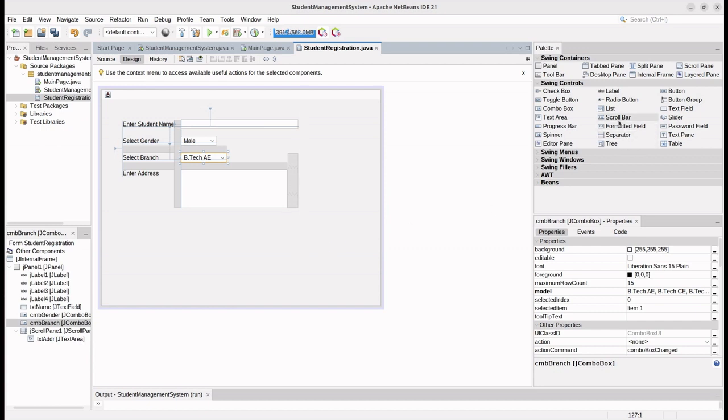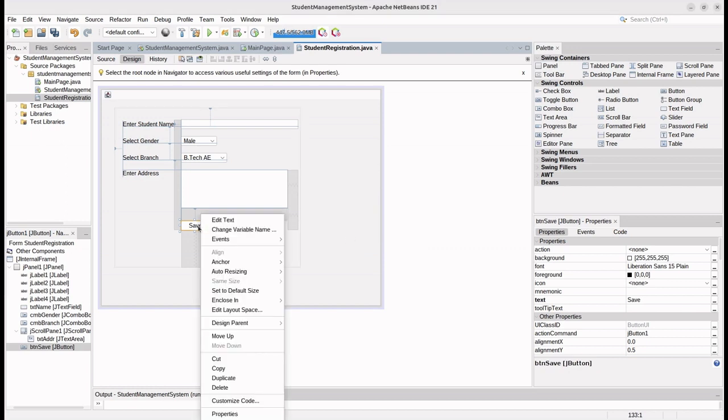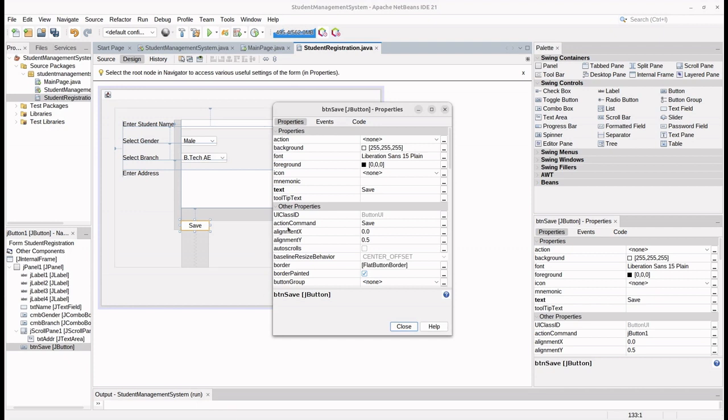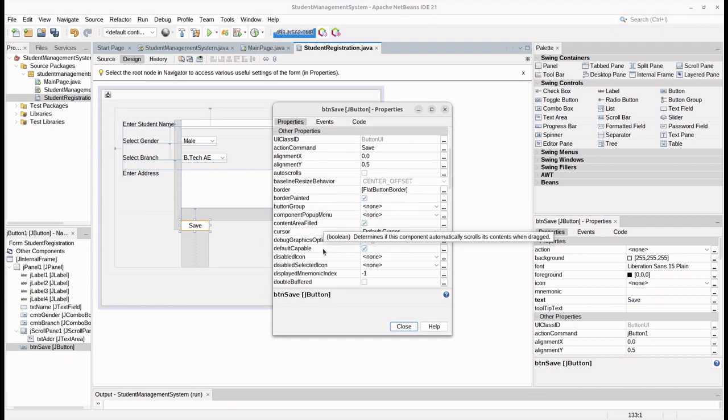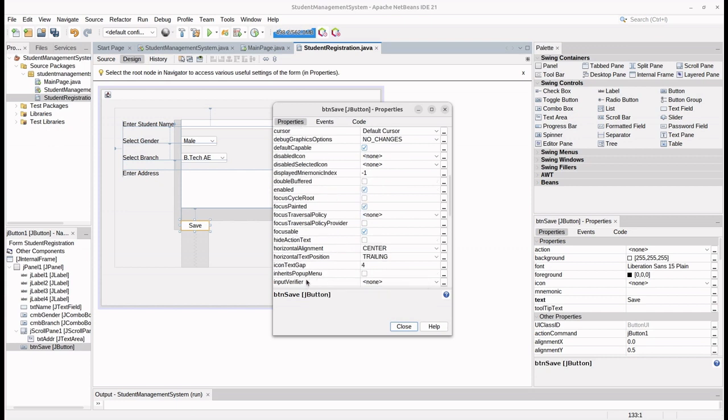Now after that we'll add two buttons, one to save and second to exit. So I'll add one button, I will edit the text as save, and I'll change that name as btn save. Initially we will set this button disabled. Okay, so you can go in properties, and here you can select enabled, you can set enabled equal to false.